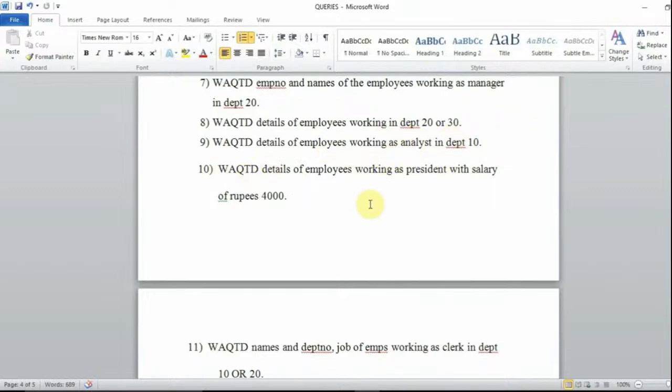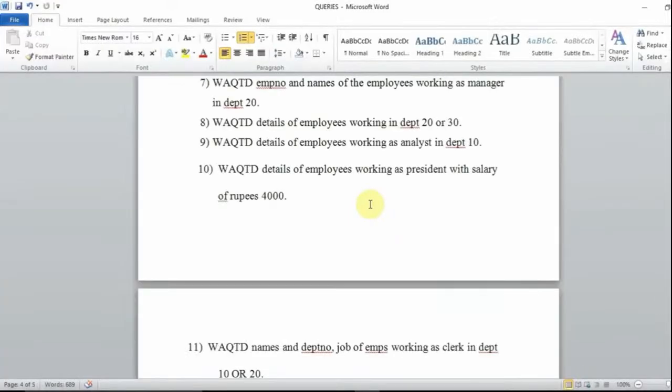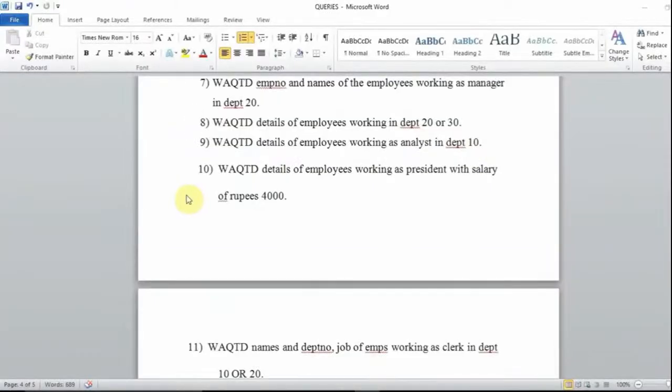Okay, so 10th one, write a query to display details of employees working as president with salary of rupees 4,000. So I need to display the details of employees working as president. So I will write select star from EMP where job is equal to president and salary of rupees 4,000. So salary is equal to 4,000. So this is it, guys.